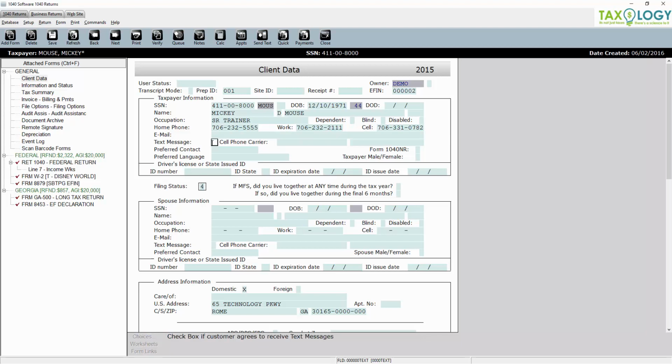Next is going to be text message. If you look below, it will tell you exactly what that field is looking for. If your customer will agree to receive text messages, you will need to place an X in this field. Next, you'll be at the cell phone carrier. You need to know who they use.